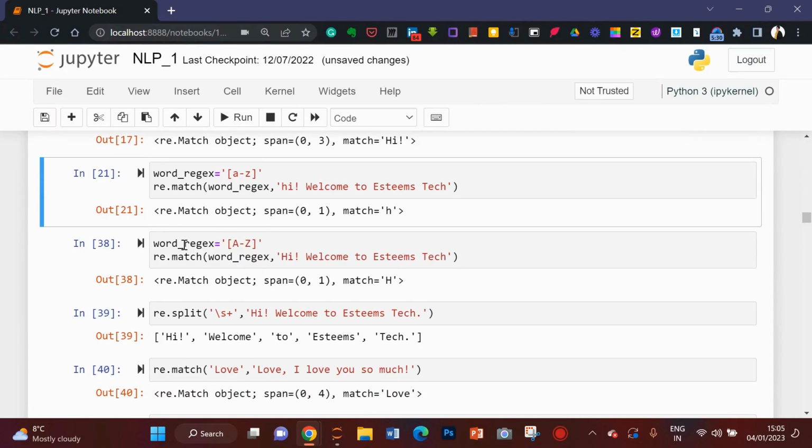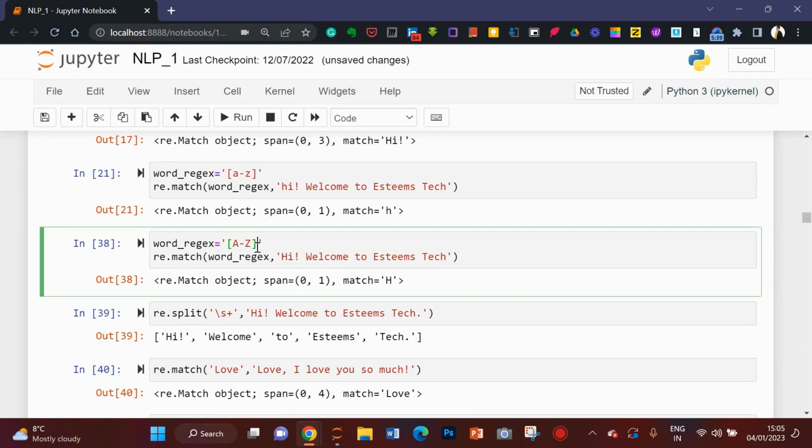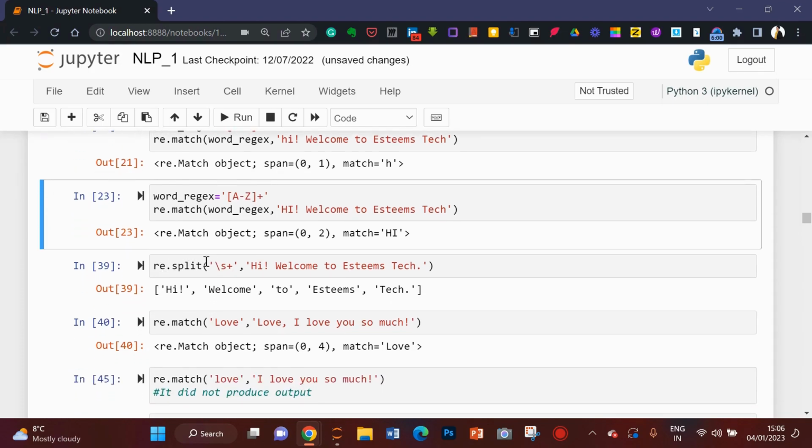I hope you got it. So now similarly with A hyphen Z in capital case, in this case it is only matching the H. Even if I'm using plus and I'm hitting run, can you see there is no change because the next letter is the small letter. If I'm changing it, now it is matching H and I, but not the exclamatory mark because the group is A hyphen Z, right?